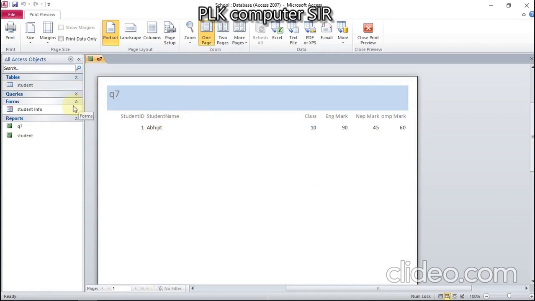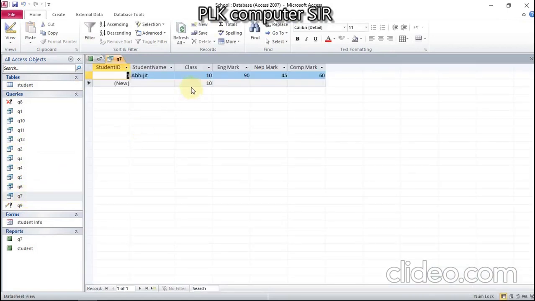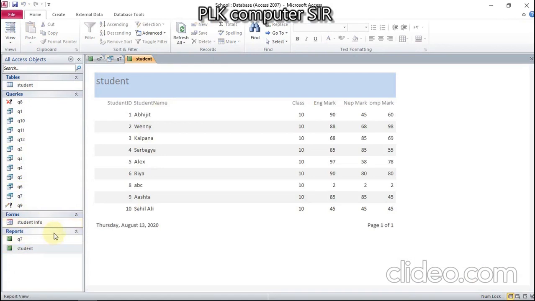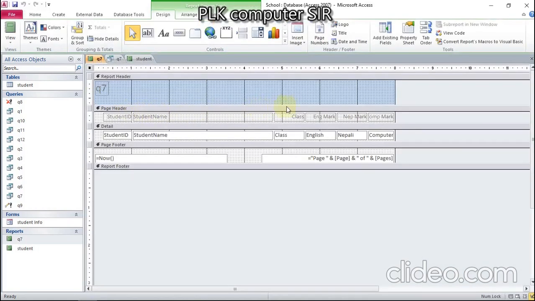Okay, so let me confirm here. So in query, if we open query 7, only one data is here. That's why in the report also, this is a student report of query 7. So one record is coming like this. But our computer marks are not coming properly. This thing we can manage in design view. Okay, students, so it is coming like this.